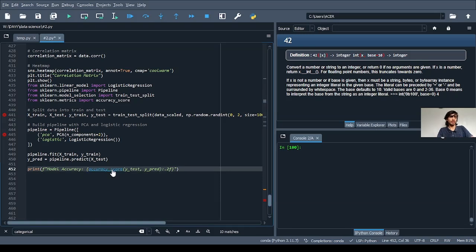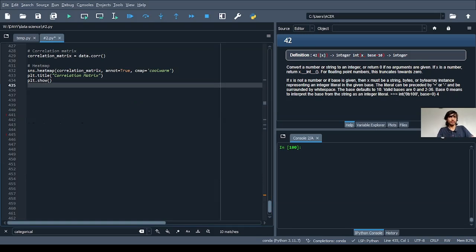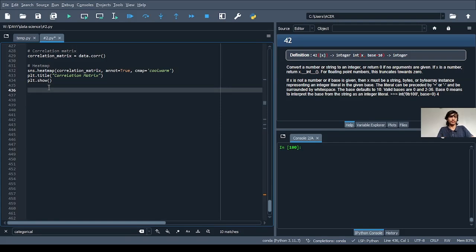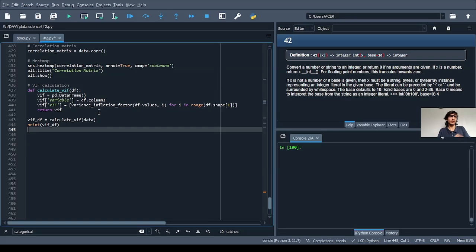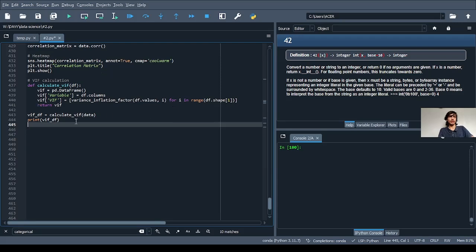Let me recheck. This is not the code. Yes, so this is the code. We have calculate_vif(df). VIF equals pd.DataFrame. Variable equals df.columns. And VIF equals variance_inflation_factor(df.values, i) for i in range(df.shape[1]). Return VIF.